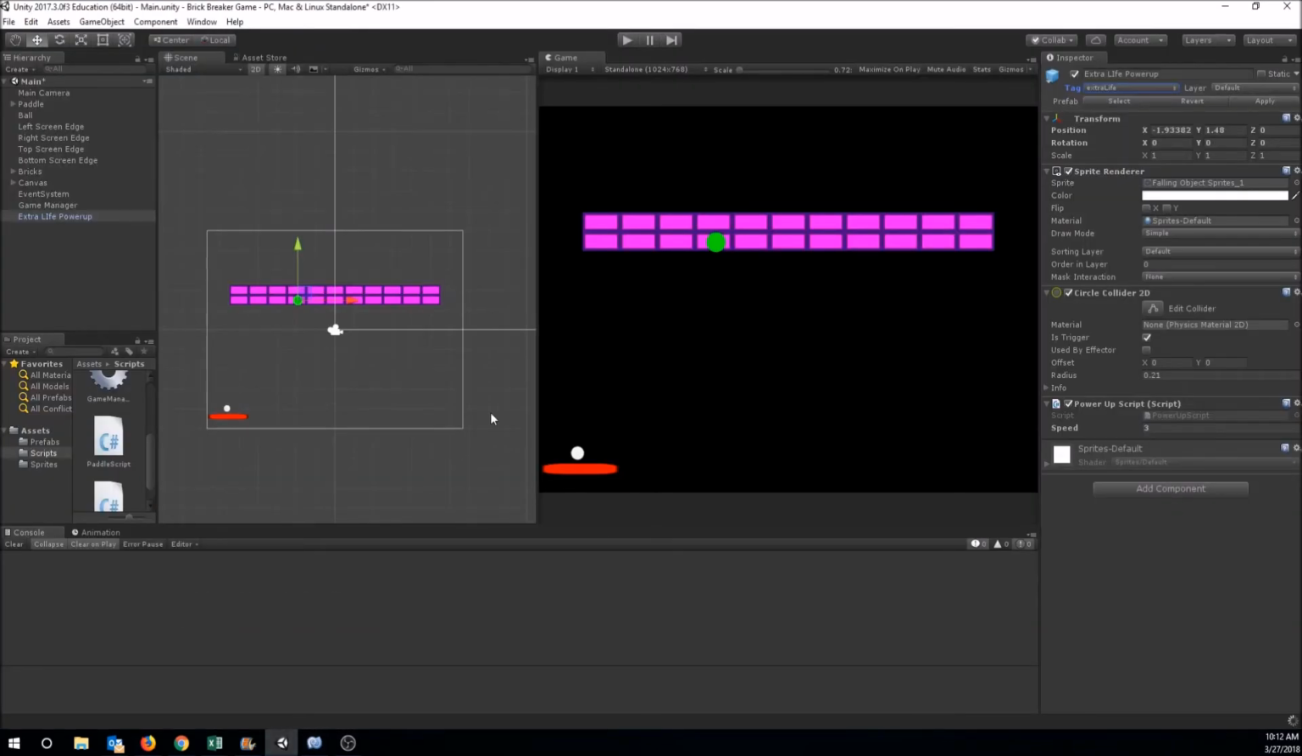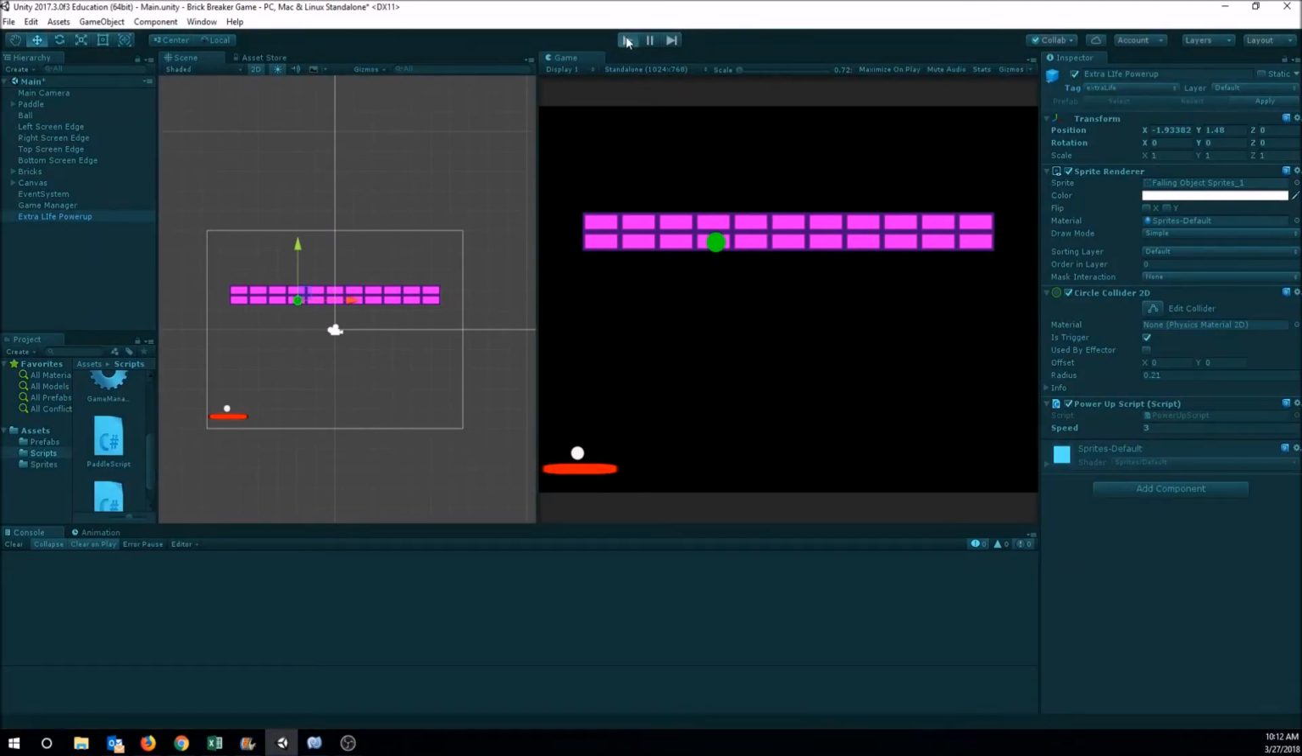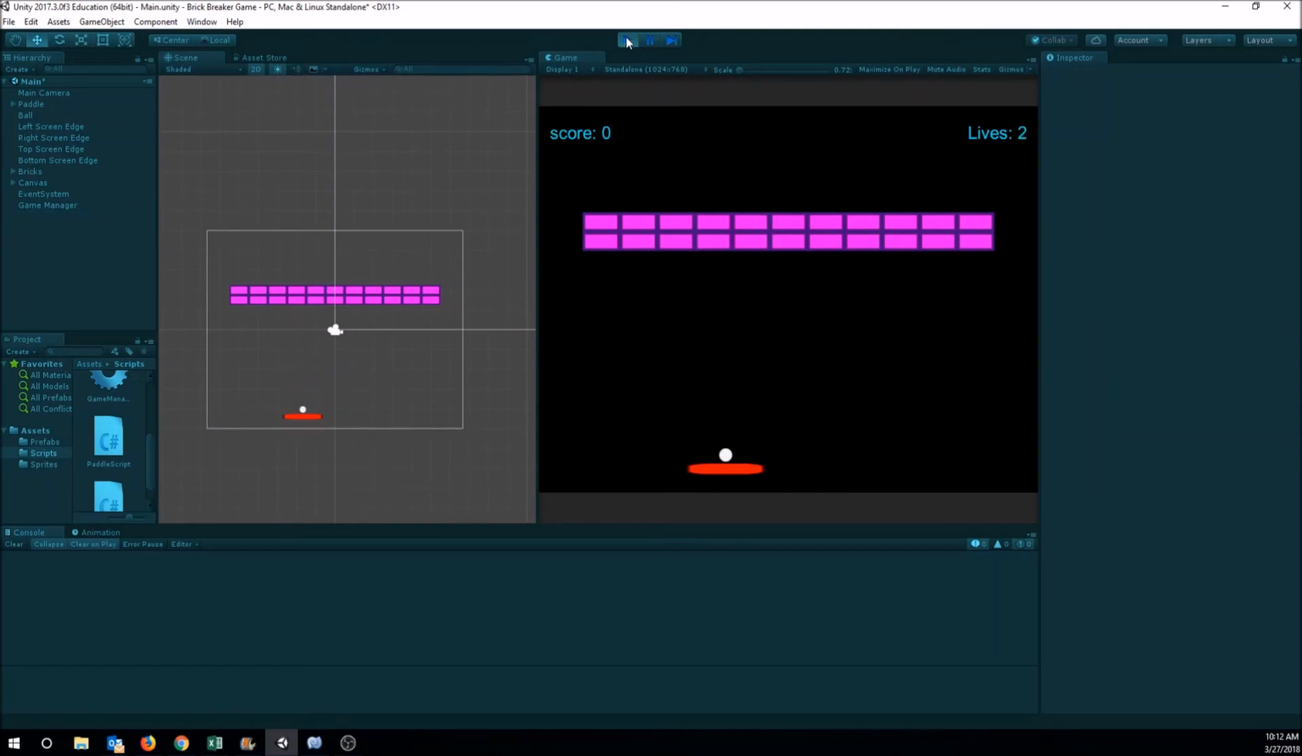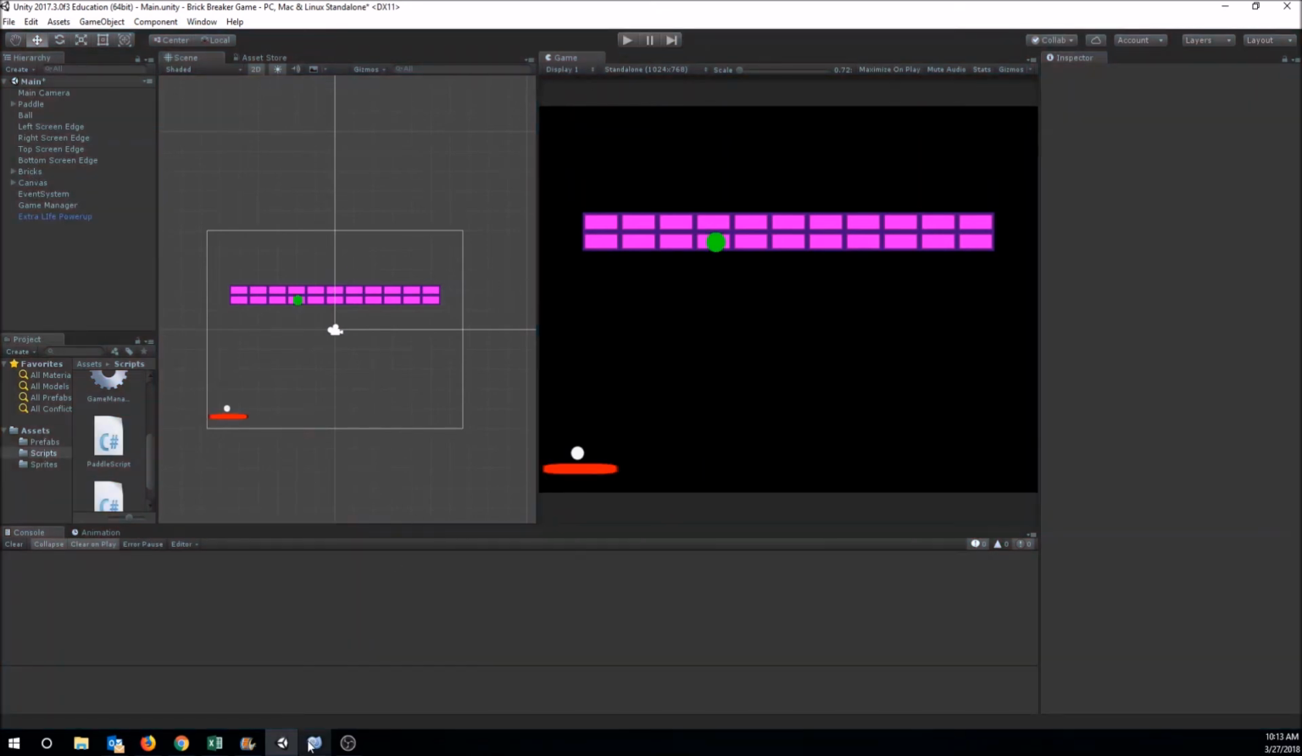So let's just make sure that it still disappears when we get underneath it. So here we go. Yep, and it still worked. It still triggered the event. We still got our extra life, and it disappeared from the system here.